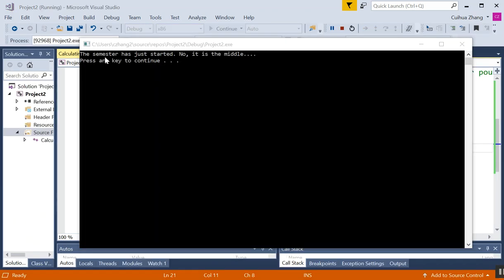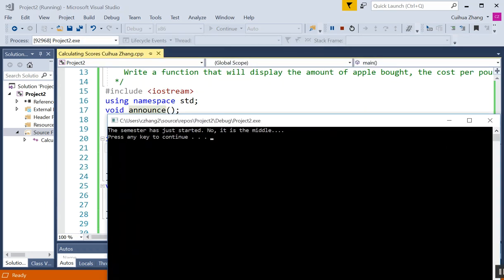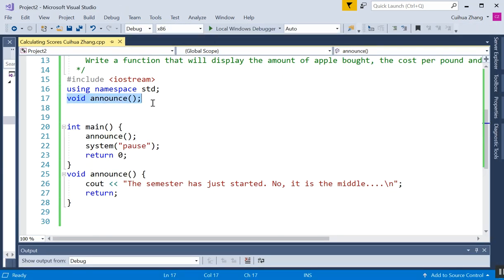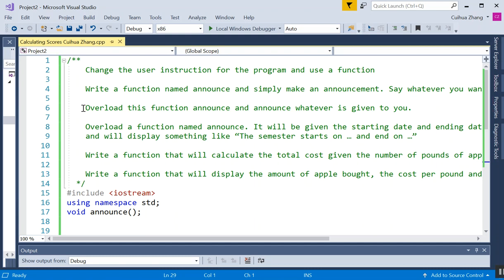Okay, so this is the semester has just started. No, it is the middle. That is this function. Okay, so that is the function declaration. This is the function call, and this is the function definition. Let's do the next one.